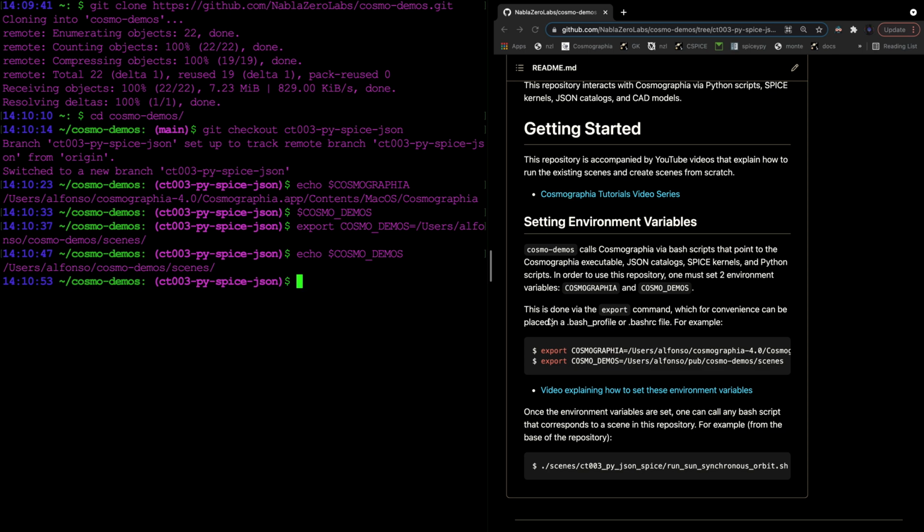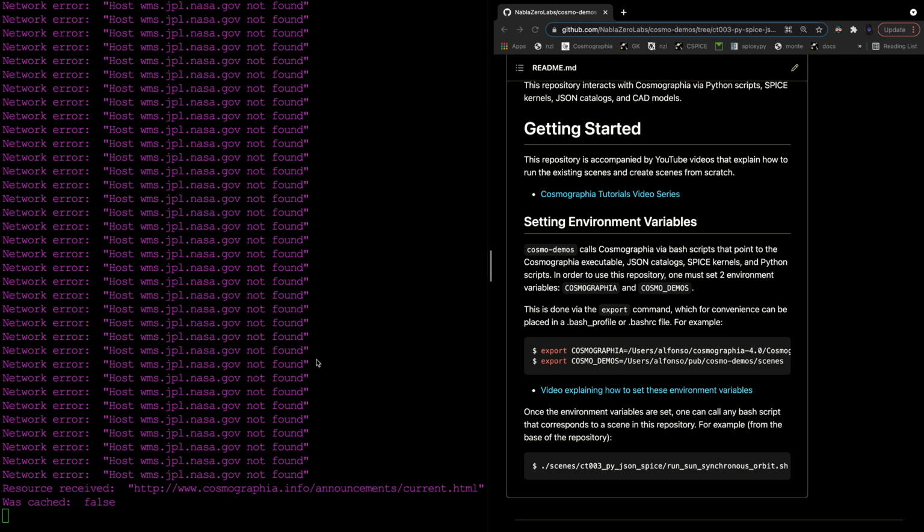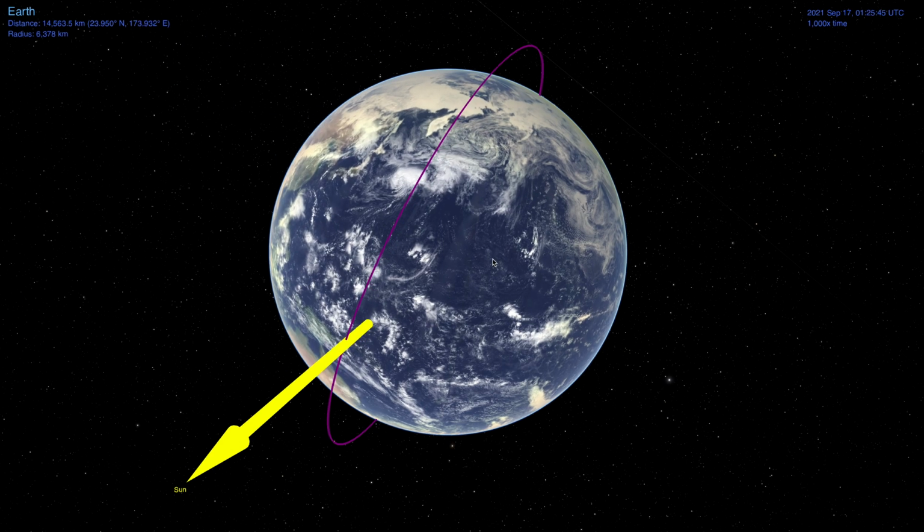And once all this is done, you can actually go ahead and run the scene. So then we can say scenes, Cosmographia tutorial 003, run sun synchronous orbits.sh. Everything will run like that. And then I have it pulled up in another screen. I'll go ahead and drag it over here. We have the scene playing.